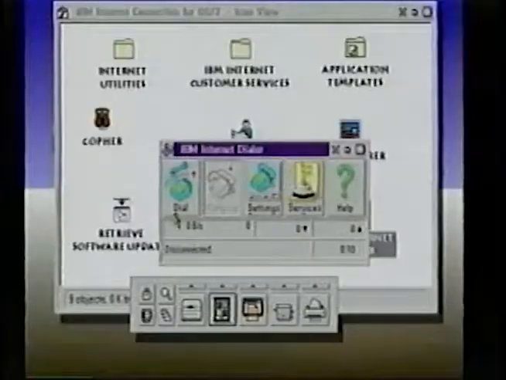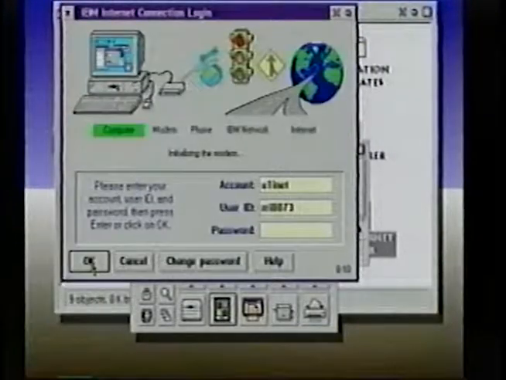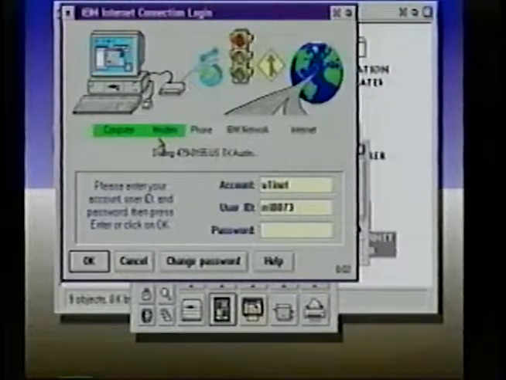So I've got 3 hours to experiment. Now the dialer appears. This is the IBM Internet Dialer. I go ahead and select Dial. You'll notice that it found my computer, found my modem. If you listen out there, dialing the phone, finds the IBM network. Now I've got to put in my password.